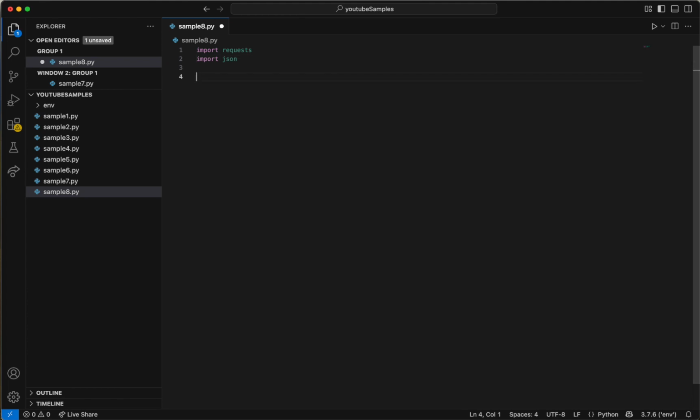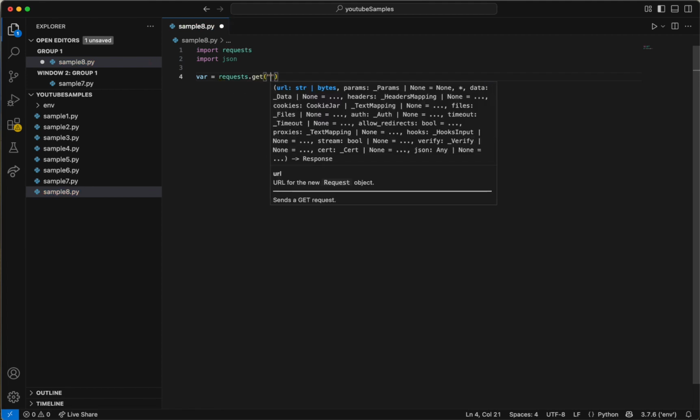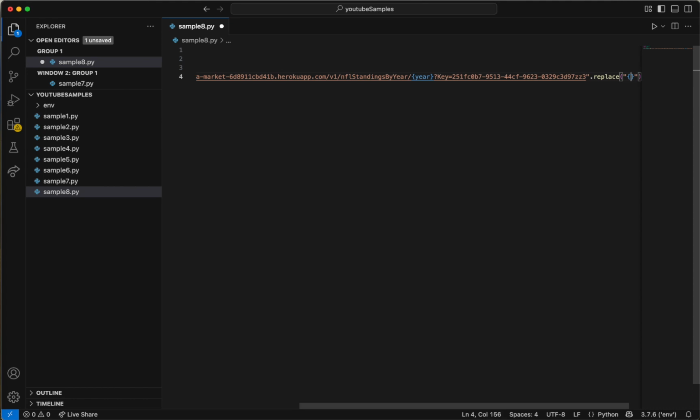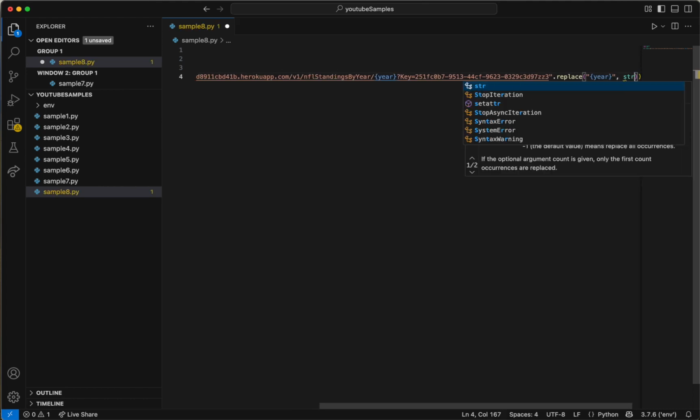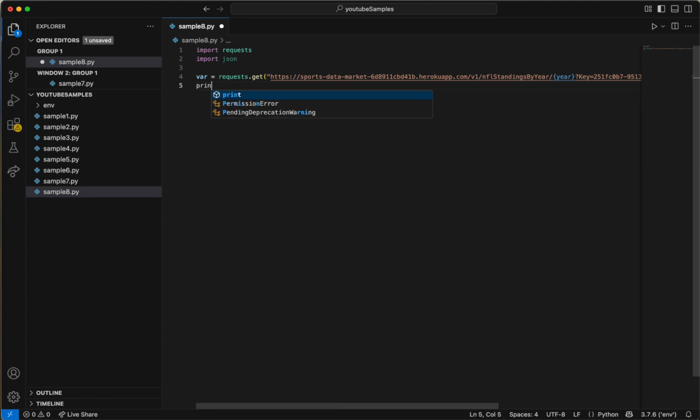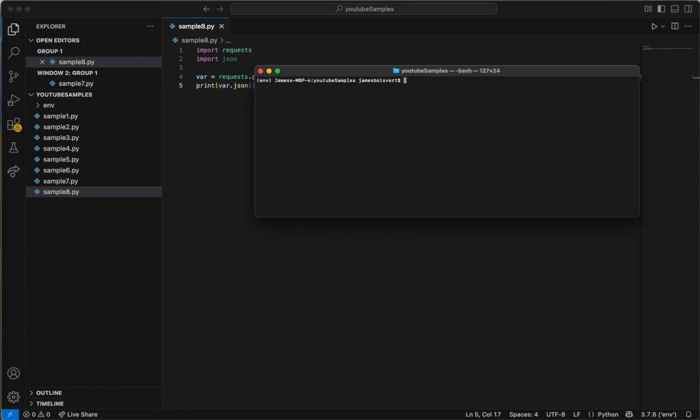I'm actually just going to create a simple variable just so we can call the endpoint to see the type of data that we get back, right? So I'm going to do requests.get, punch in our endpoint here, NFL standings by year. I'm going to replace the year with the casted string. Let's say the 2016 standings. Awesome. And I'm just going to print it out on this next line so we can see what we're working with. And let's run the script.